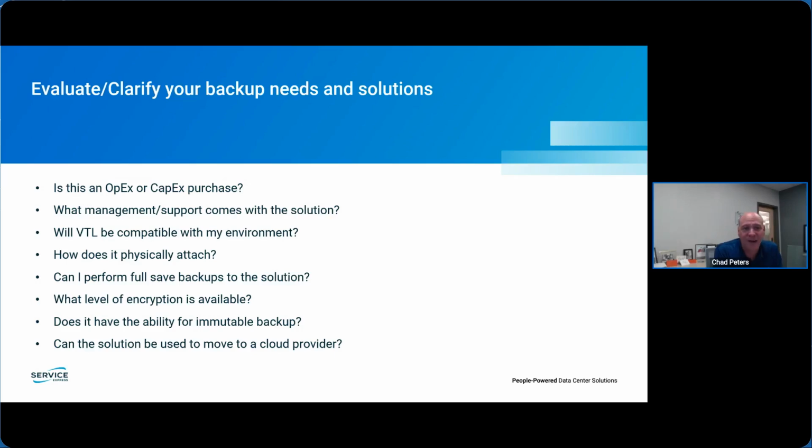What kind of backup can I expect from this? Am I able to do full system save backups? Am I only going to be able to do incrementals? How many backups can I do? What kind of capacity am I going to have?